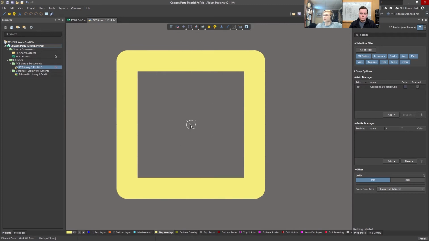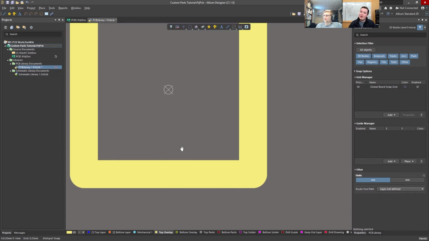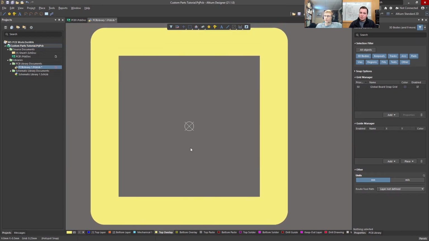Now this is 0, 0, right? This is negative x, positive y, and negative y. That'll make defining our pads a little easier, so we don't have to add offsets to everything. Also, is this similar to other editors in Altium, or is it specialized?